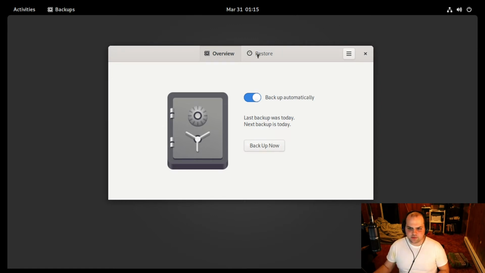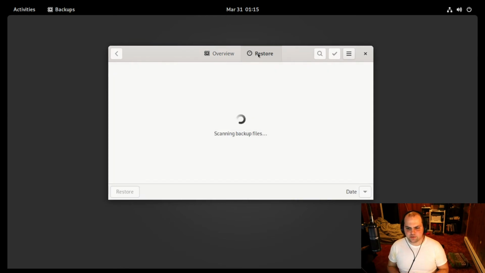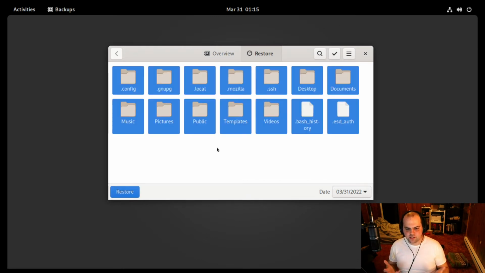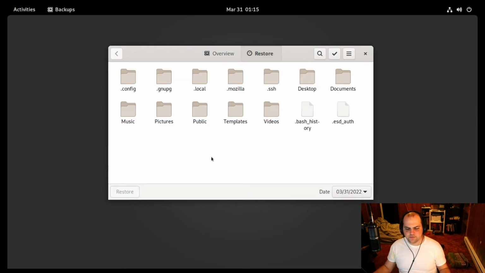Let's just say that I want to restore a file. I just go over here and click restore. It takes a second or two to scan because you've got to remember that it's connecting to the internet on Google. And it's going to decrypt the files and show them to you. And then you can just pick any of these files, or you could just Control A and get them all, hit restore. And if you've had this going for a while, you can go down here to the date and you can select by the date.